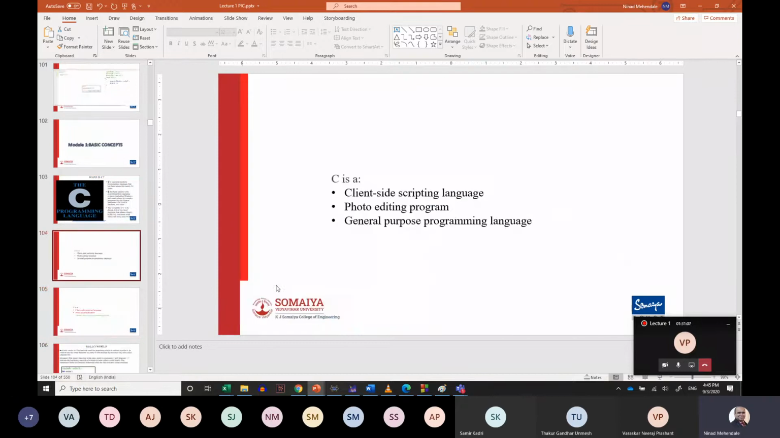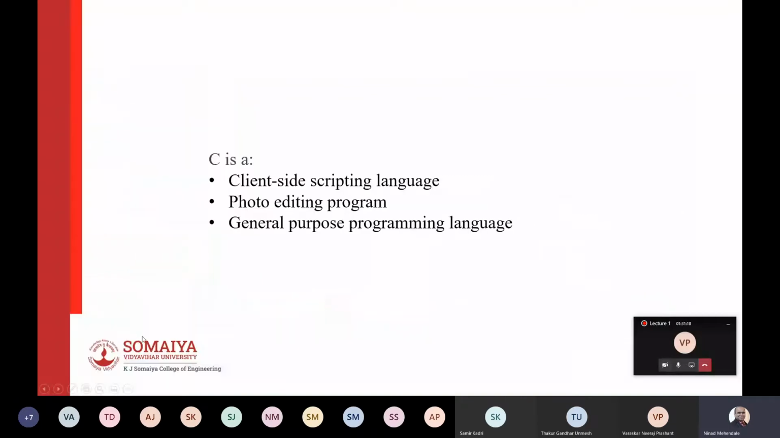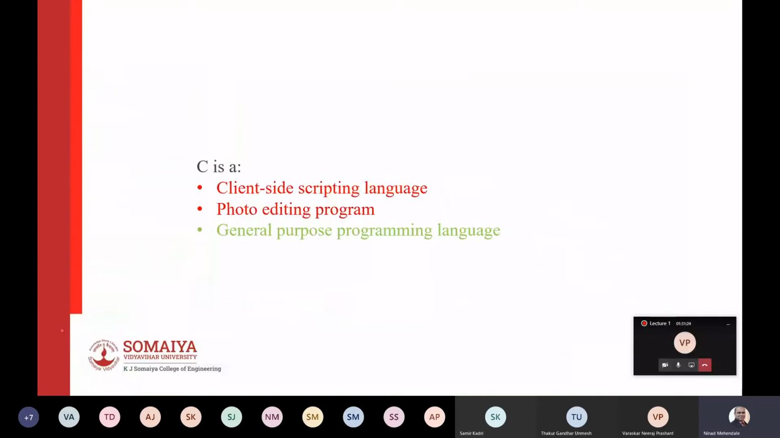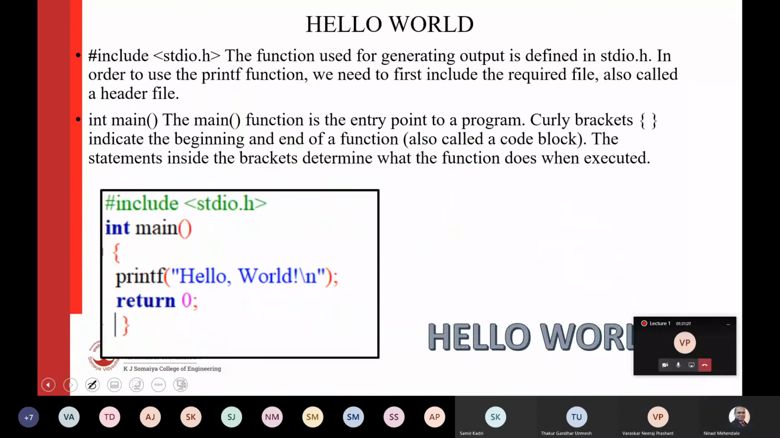So the next quiz question here is: C is, and then you have options like client side programming, scripting language, photo editing program, and the third option is a general purpose programming language. The correct answer for this is a general purpose programming language.